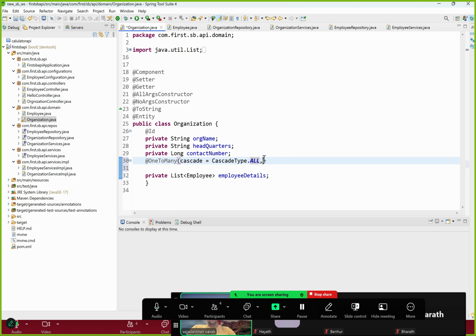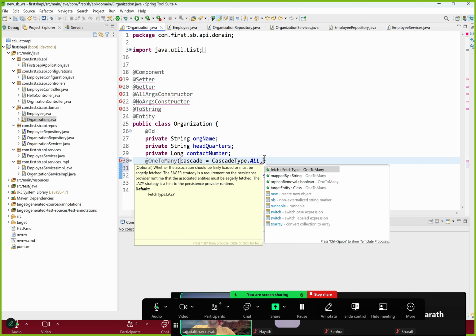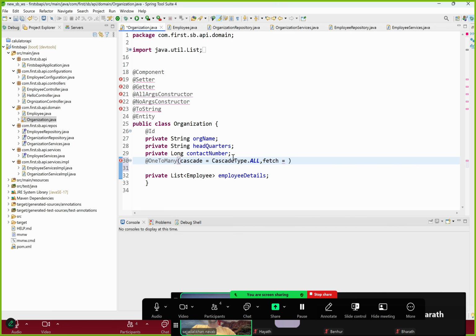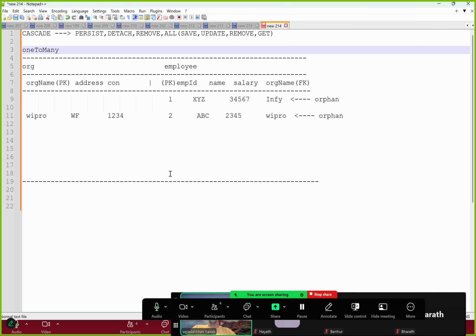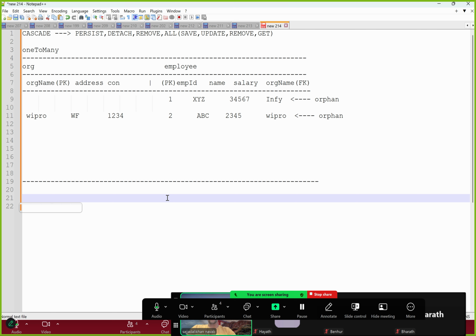The next thing, we have to provide the fetch type. What exactly is fetch type? It will fetch the employee details when we are starting the application. There are two types of fetch types actually: eager and lazy. Let me come back to the notepad again. So we have two types of fetch types, eager and lazy.